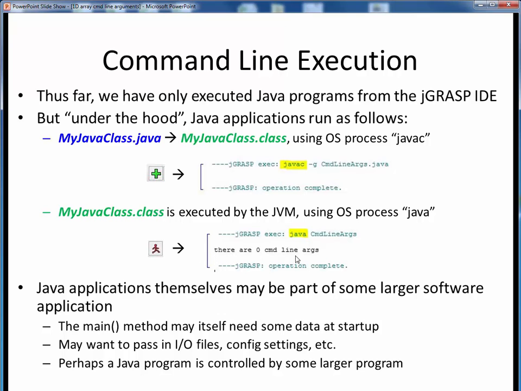Well, it turns out that Java programs themselves might be part of some larger software solution. Maybe our main method itself needs some input data at startup. Maybe we want to pass it in some I/O file names or a config file or something else. Perhaps in the larger scheme of things, our Java program is controlled by some larger outside program. Let's take a look at how to bridge the gap between the outside world and our Java programs.